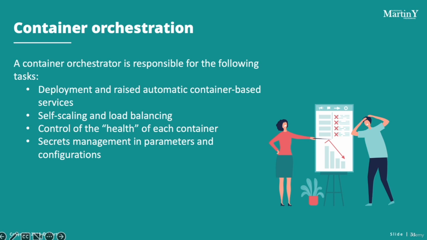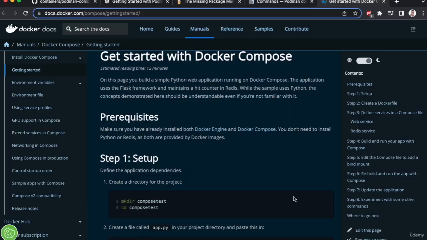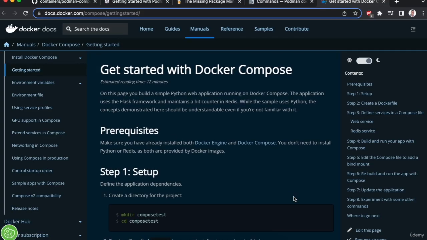So all of these things give the need for container orchestration, that is, having a tool or system that automates the development, management, scaling, interconnecting, and availability of container-based applications. The container orchestration is basically responsible for the development and deployment of automatic container-based services, for the self-scaling and the load balancing of the system, and to control the health of each container. So to do that in Docker, you can actually use Docker Compose.